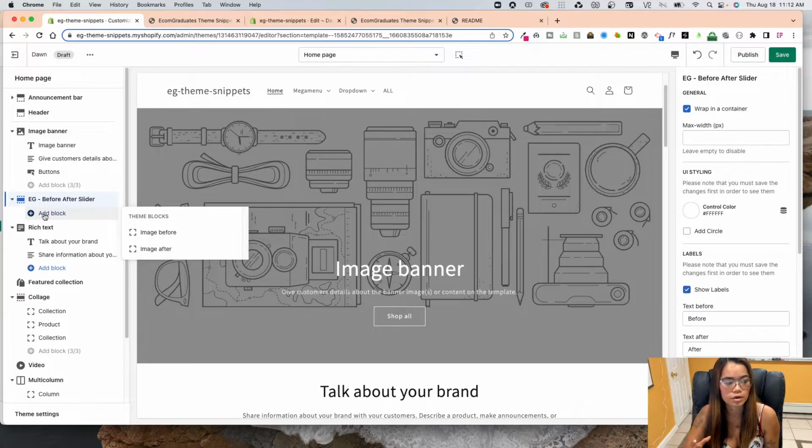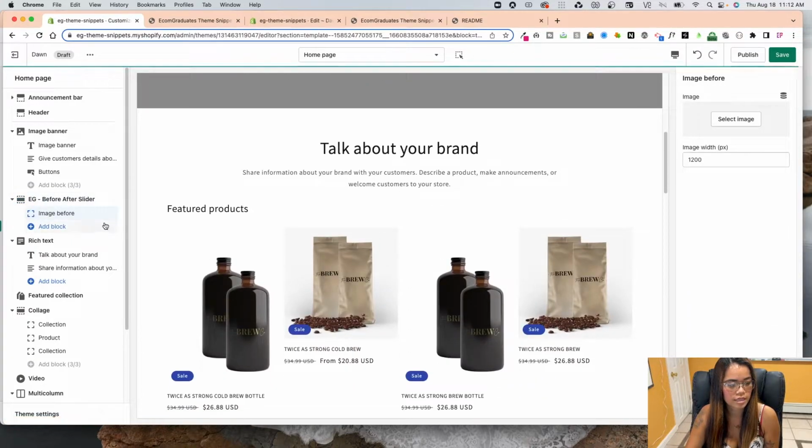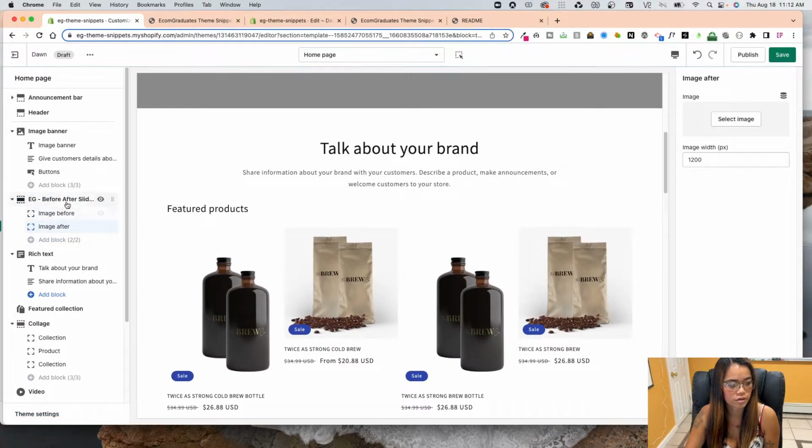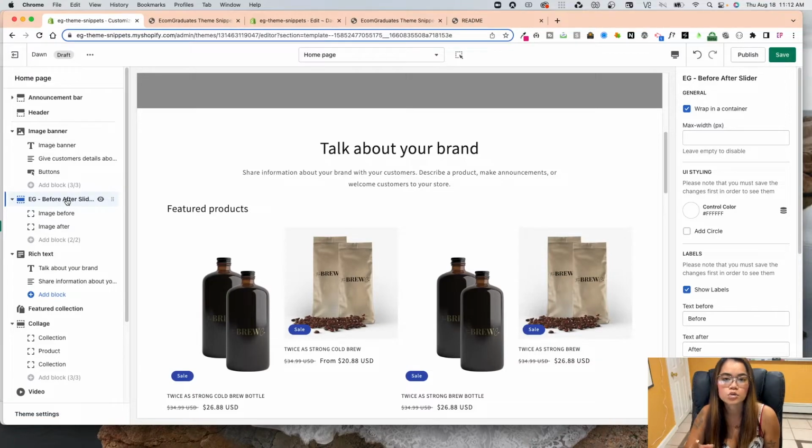So in the theme editor, we're going to give you the image before and the image after. That's really all you're going to have to do. Add the image before and add the image after. And then in the actual setting itself on the right sidebar, we'll be giving you settings here, which we'll run through. Wrapping container, max width, styling, things like that.